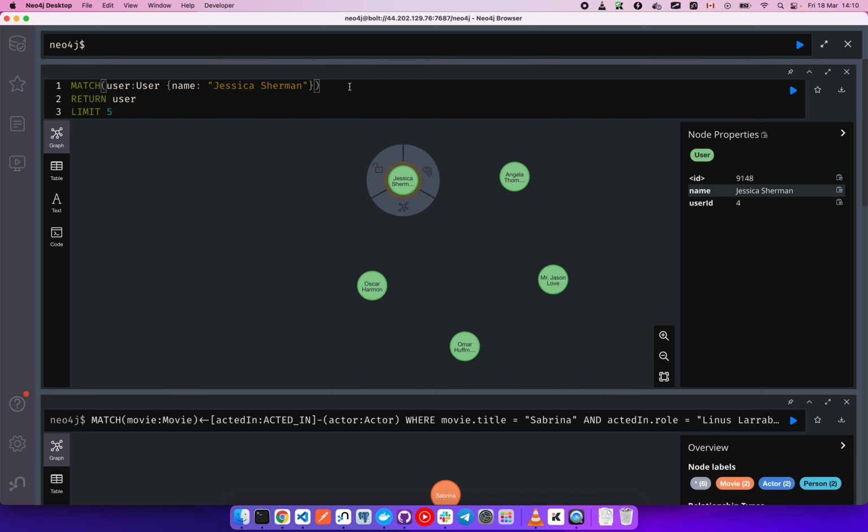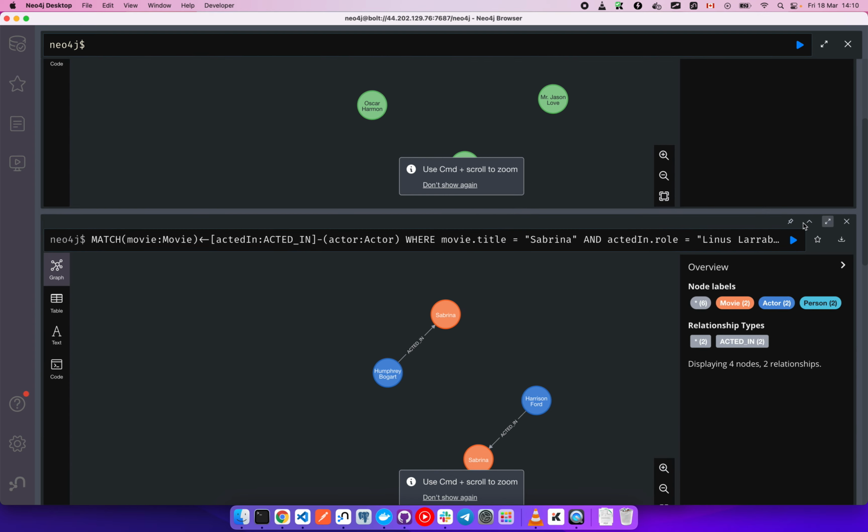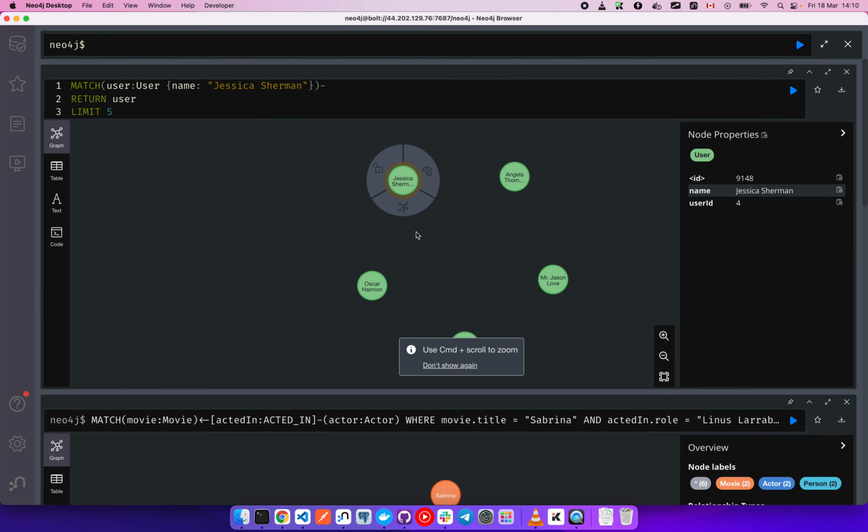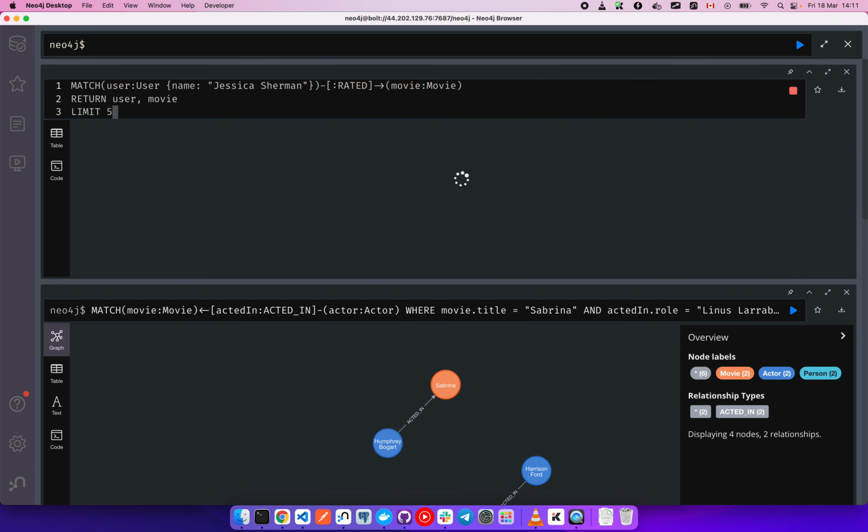So we have Jessica Sherman, and now let's build out the relation. From user, we will rate a movie. So once again, we do it like so, rate it. And now we will rate what? A movie. And another thing, we don't need to always specify the alias. If we are not planning to return the value, we can just leave the label here. But I'm going to add it here. And let's return the movie for now.